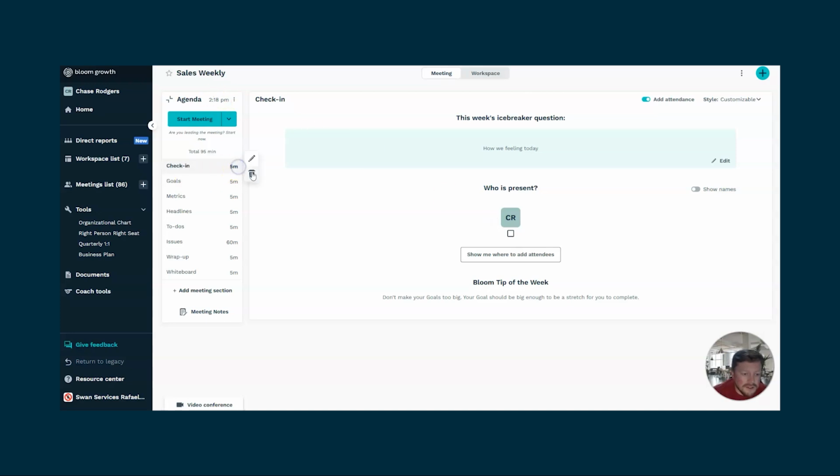We can customize our sections. We can delete them. We can edit the time. We can edit the labels here. We can even move them around if we want goals to be later on in the meeting. And from here, we can start our special sessions just here at the drop down.